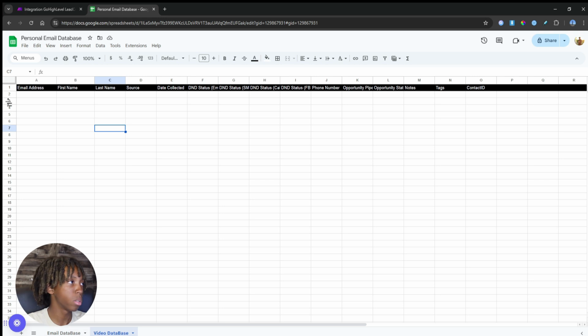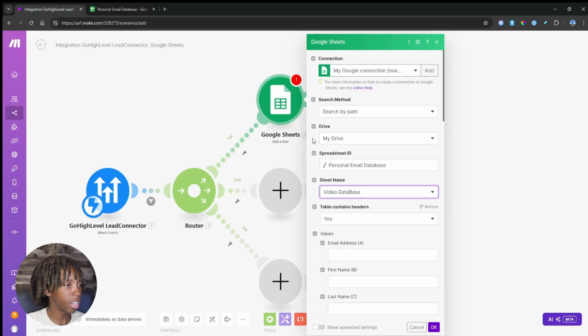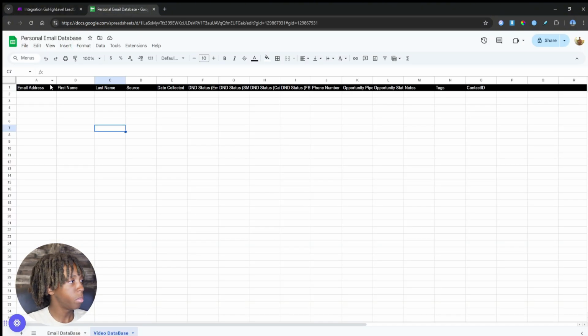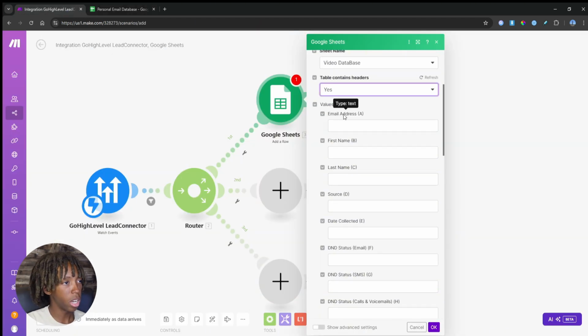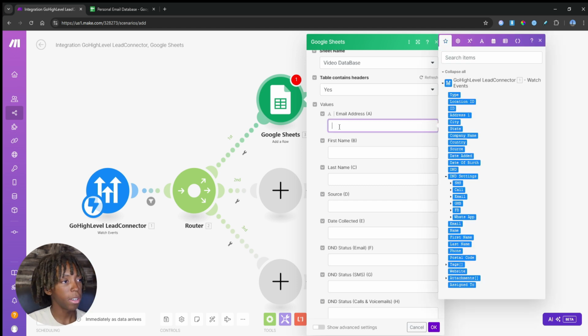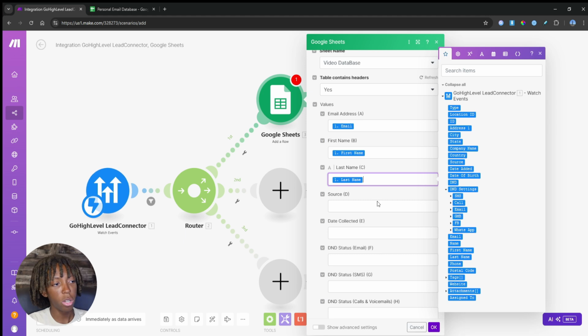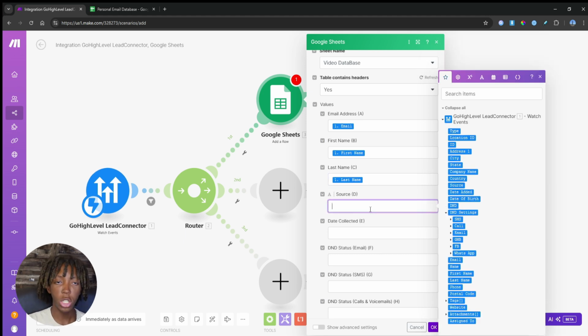That's called email database. But anyhow, we're going to go back to make.com, press the sheet name that is connected to it, and make sure you press yes to contains headers, because headers are going to be everything that you put up here. So once you press yes to that, it's going to pull all of those headers up. And then now you can map everything from GoHighLevel straight to the correct column it needs to be in. So for email address, we're going to press email from GoHighLevel. For first name, we're going to press first name, last name, and you're just going to want to do that continuously until you have all of the data that you want inside of it.